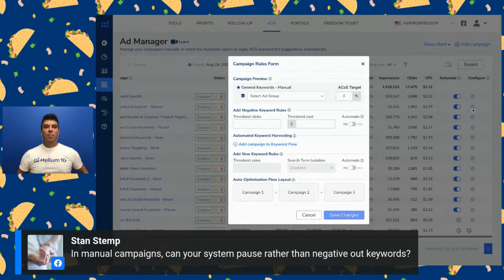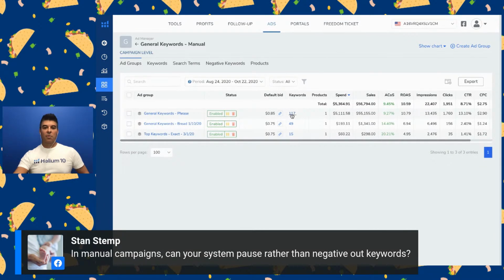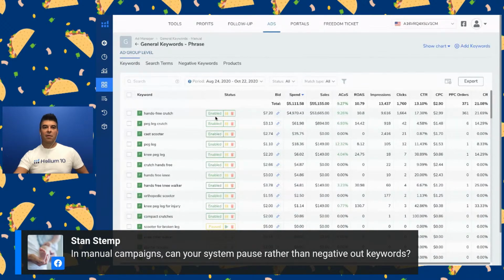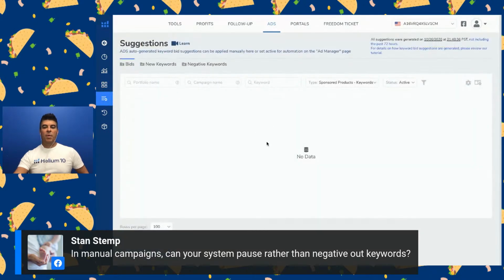Stan asks, in manual campaigns, can your system pause rather than negative out keywords? Yes, of course you can pause keywords. Click on a keyword, and you can enable and pause any keyword that's in here. If you're talking about our suggestions, yes, we do have pause rules in our suggestions, but it's based on looking back, I believe, a minimum of 30 days to see the performance of the keyword.